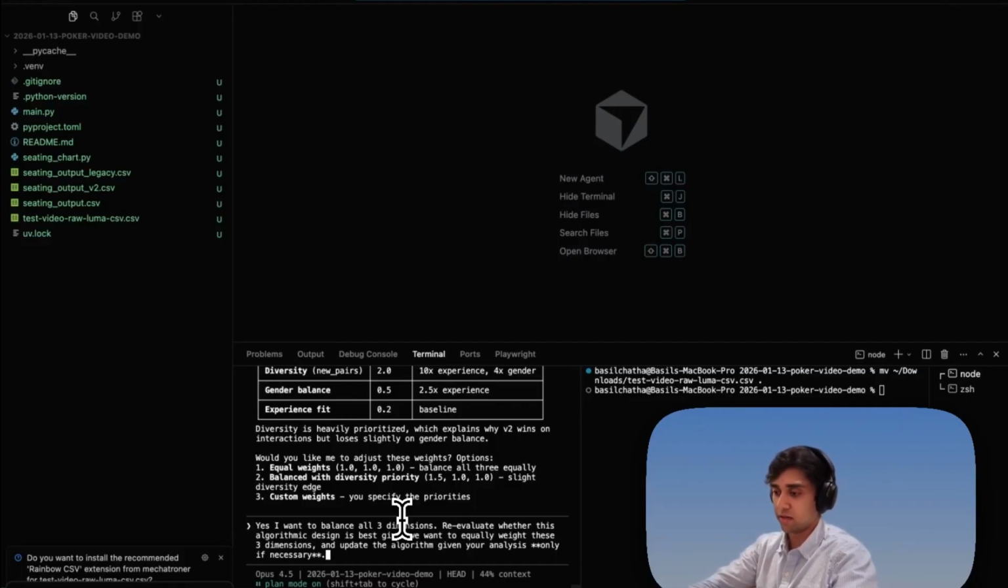I want to make sure that it only does it given what I just asked it to do, which is to analyze whether this is still the best approach given that I want equal weights, and I only wanted to make changes if it decides this was not the best way to do it. So make sure plan mode is on, and let's go.